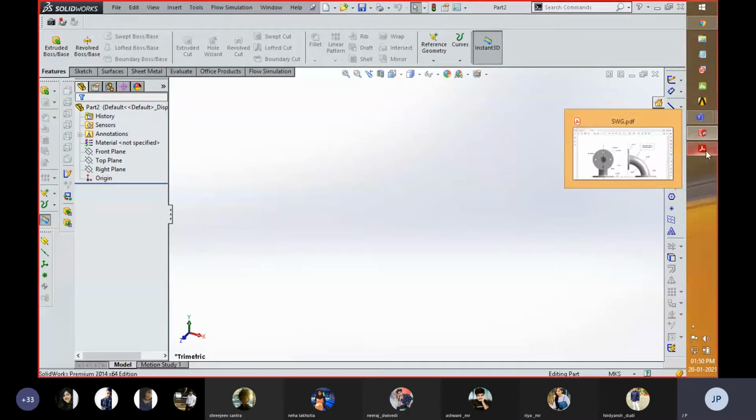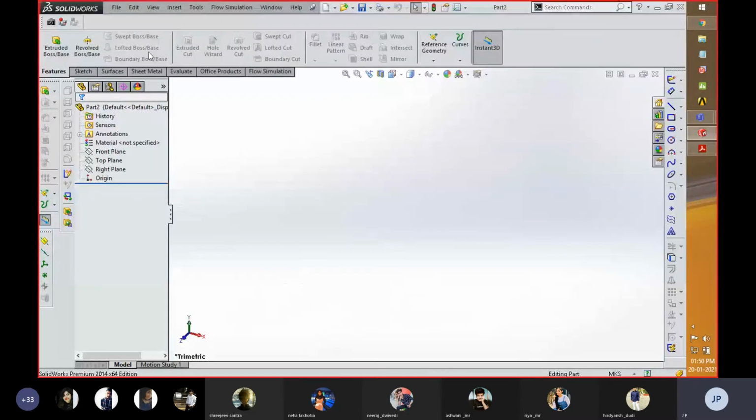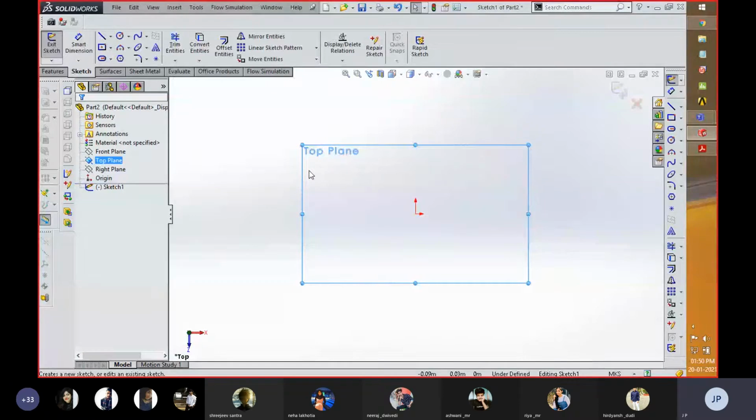Okay, so before designing this part, I am going to tell you about these 5 material adding tools with respect to a component. The first one is the extrude boss or base tool. With the help of this, if we create any profile with the help of the sketch toolbar, you can convert that profile into a component with respect to thickness.